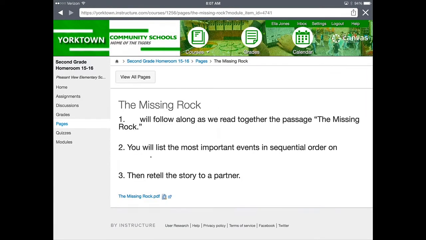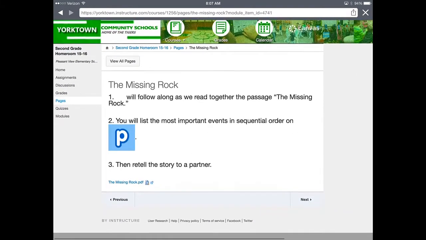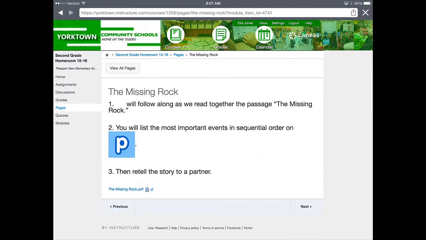There we go. And then you can see a little activity that Mrs. Webster wants Ella to do with the story. And if she wants to go back to the first page, watch that video again, she can go to previous. Previous means before. Or to keep going, she'll go to next. So she'll do this activity and then go to next.